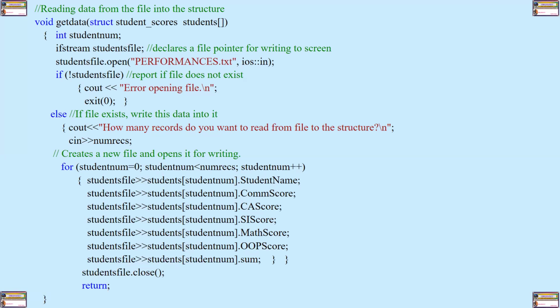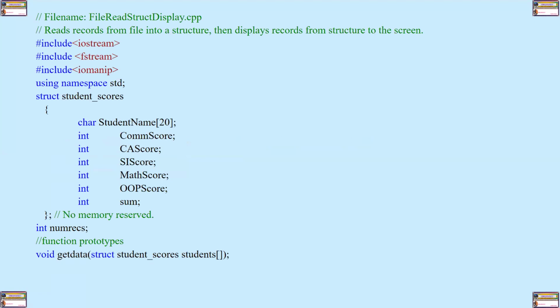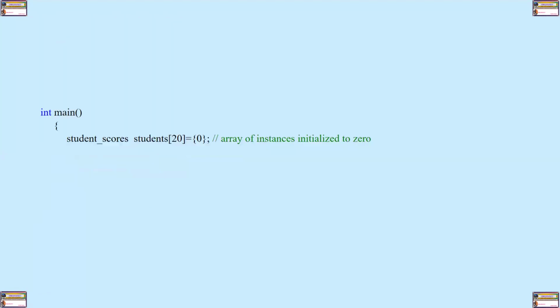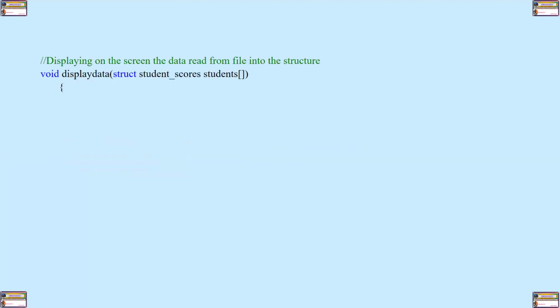Let's see. Once that function is done and completed, control will be taken back to the caller, the main function, and it executes the next statement or call, which is display the data. This function is being invoked and the array of struct is being passed into it. So the compiler will go to the definition of that function, which is for displaying the records.